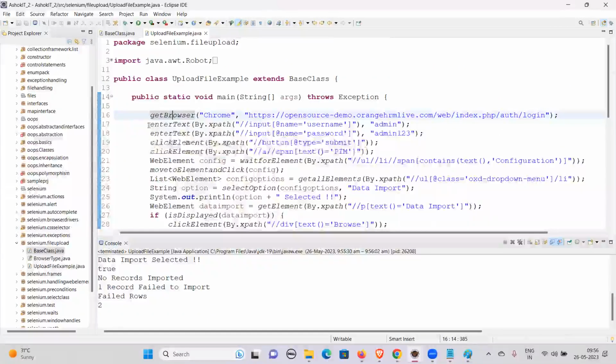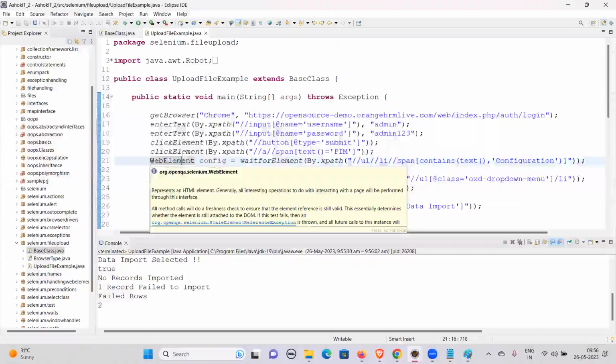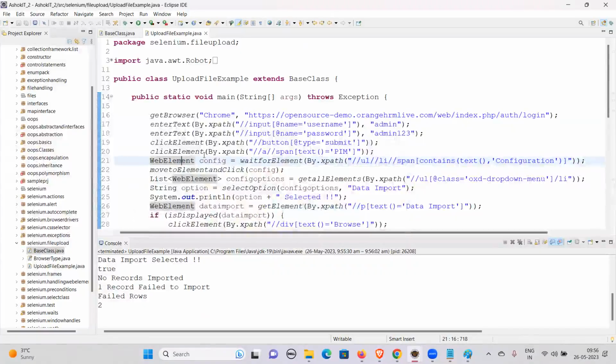How do we select the browser? How do we enter the text? What are the different common methods that we use? Clicking method, wait, all the things we have discussed as part of synchronization, I covered. And I covered the Actions class also. This class was intended to cover all these topics.